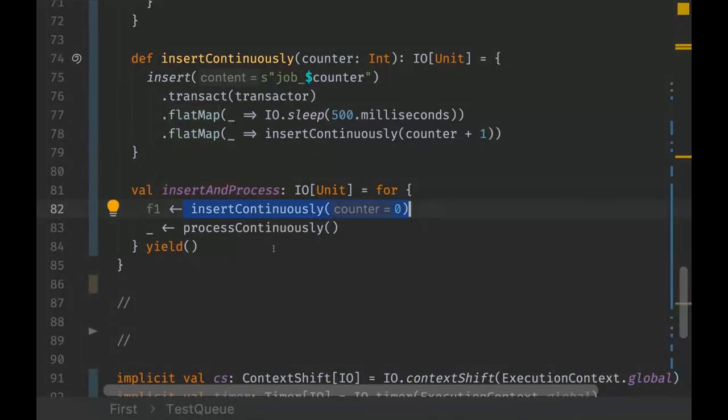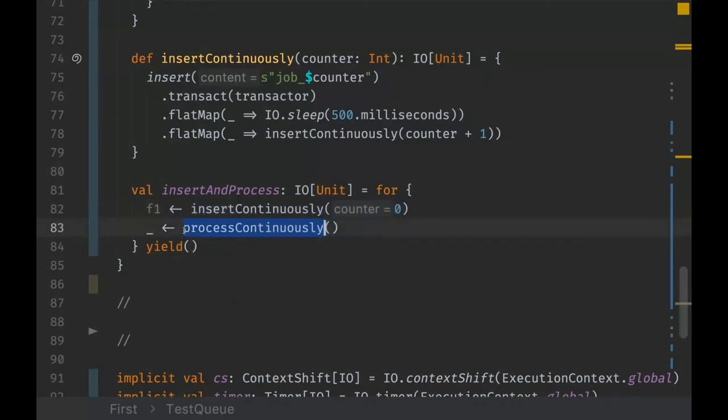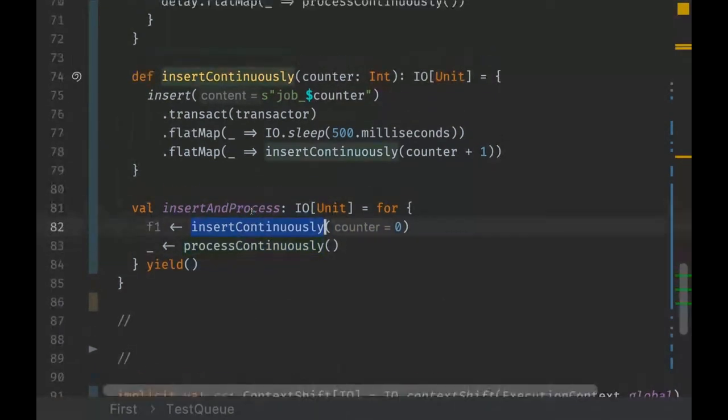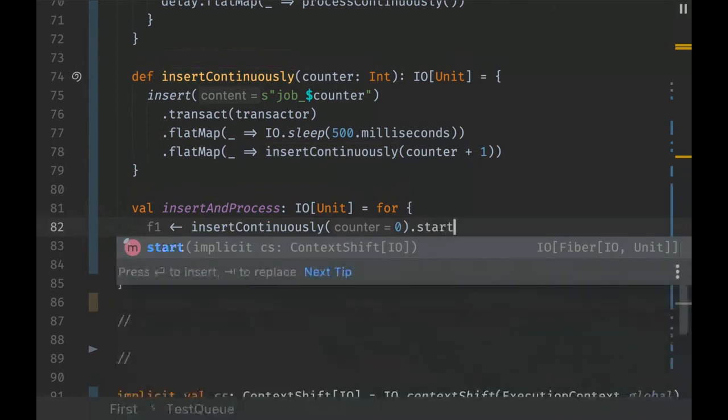So this won't quite work yet, because what we are doing here is, well, we are sequencing two effects. We are sequencing an effect which continuously inserts things. And this will actually never end. So we will never actually get to the processing part, right? That's an effect which will loop indefinitely. It will insert things, it will sleep, right? So we need a way of running this in the background. And we can do that by adding a start here.